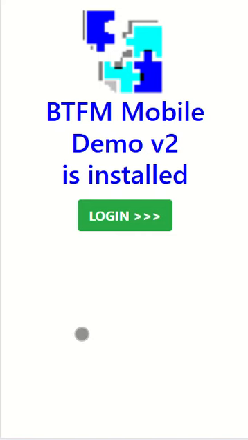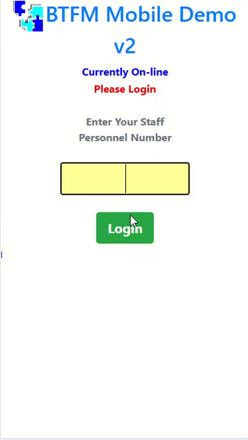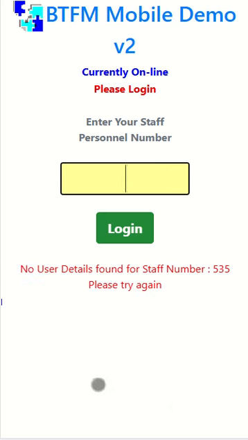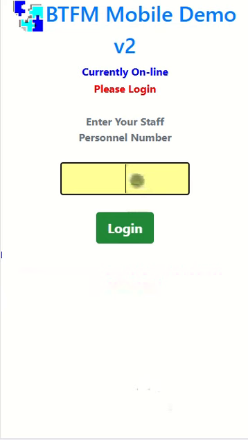So this is the Backtrack FM mobile app demo here. This is the login screen. You only have to use this the first time that you log in and use the software. So if I type in an incorrect number, it will. This is your staff number or your staff code. So I'll put in the correct number.